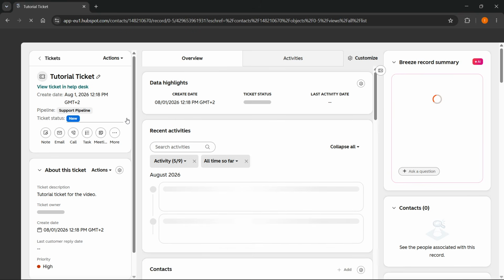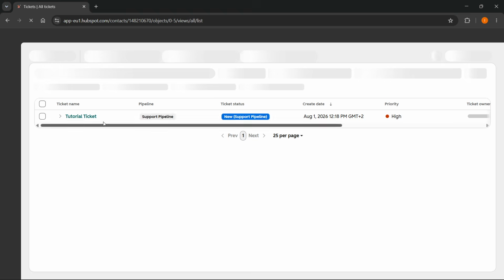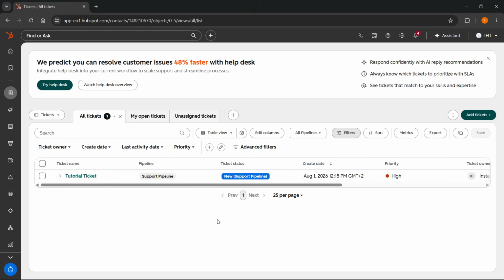Once you've done this, your ticket has been created just like this, and you can see all the details in here. And if I go back to tickets, you'll see the list of your tickets has now been updated, and there's a new ticket over here.